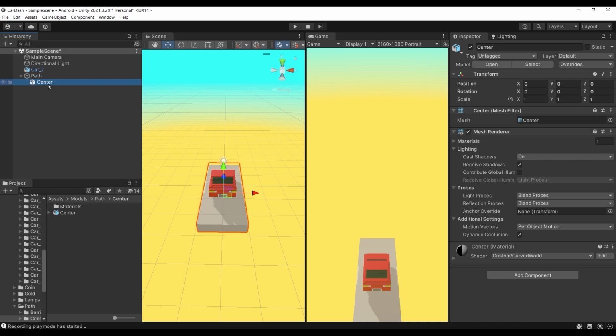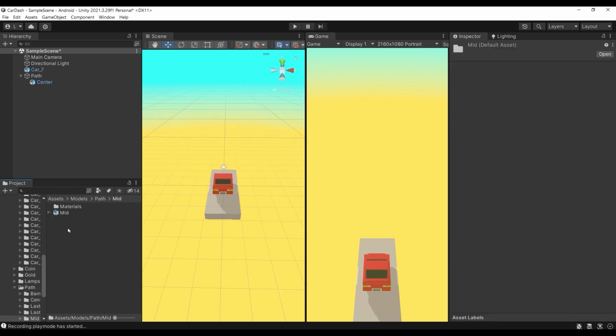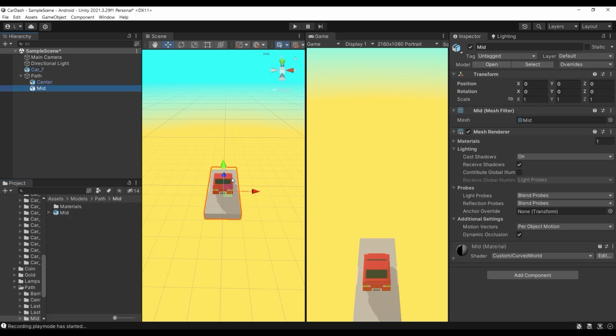That looks good. Next, go back to the path folder and choose the mid model. Drag it into the scene and set its position. You can use the shortcut key F to snap it to the nearest object. It's better to rename it. I'm calling this left mid.